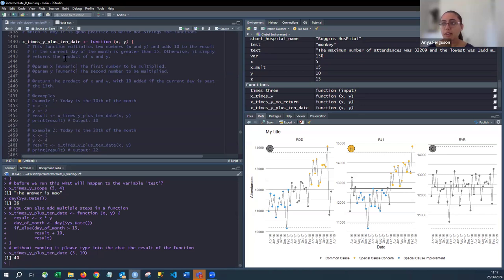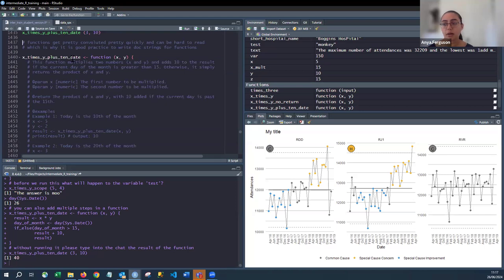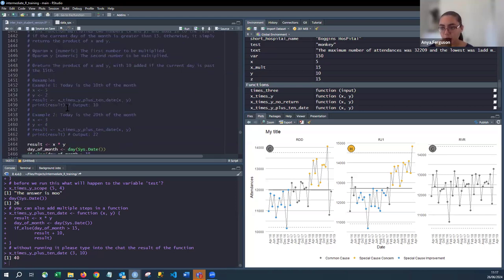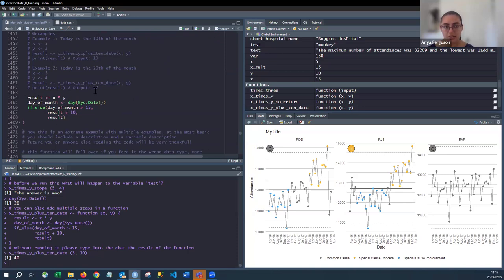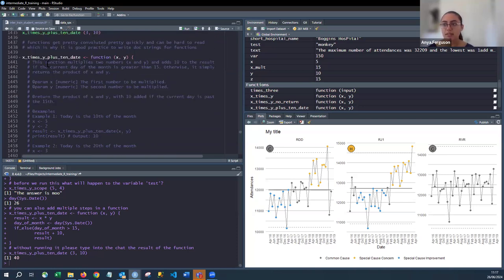So here is a doc string that's been written out. We've got our x times y plus 10 date function, which takes x and y, a bunch of comments, and then what the function does. The comments give some sentences explaining what the function does. It takes two numbers, it adds 10 to the result if the current day of the month is greater than 15. Otherwise, it returns the product of x and y.